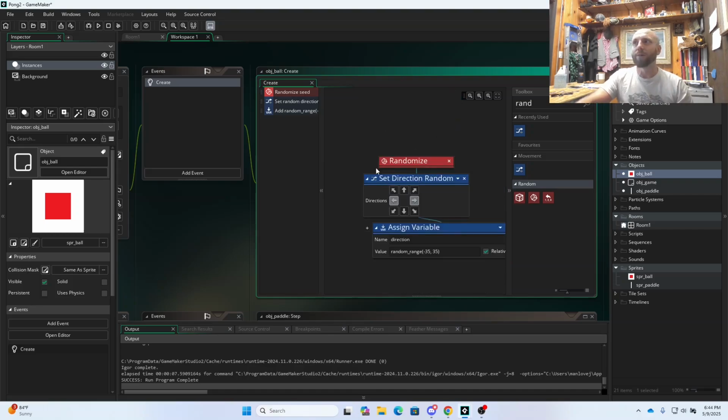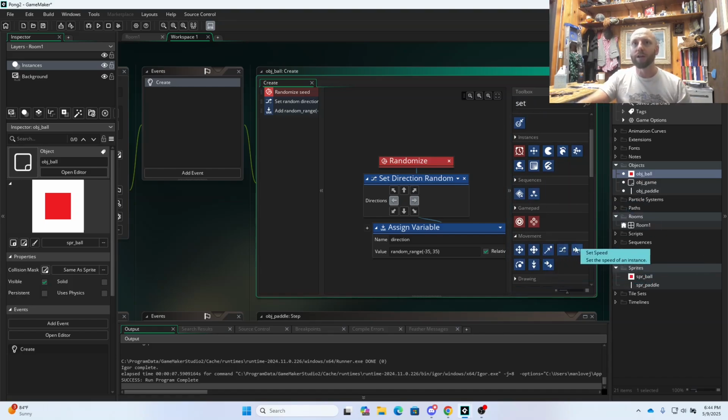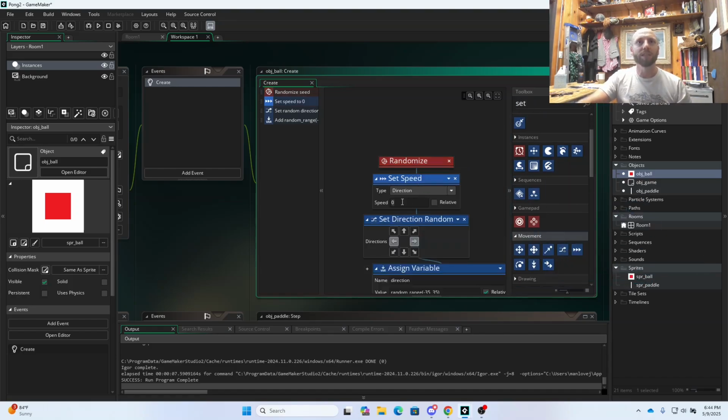So I've got my randomize, I've got my direction. The last thing I want to do in here is going to be to set the speed. So I'm going to go down here and I'm going to set speed, and I'm just going to set that right here. And we're going to set that speed to 5.